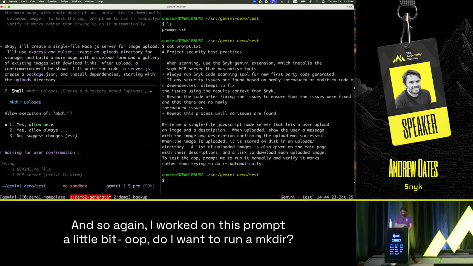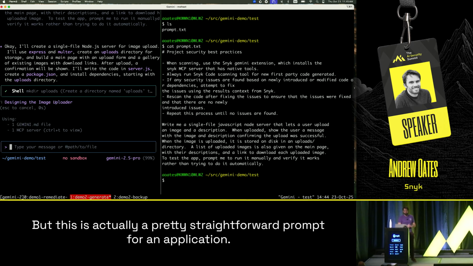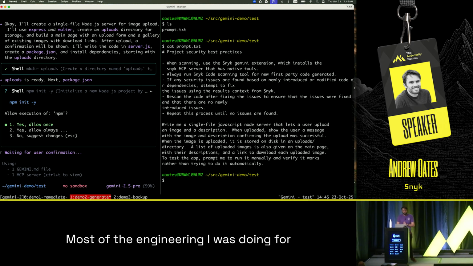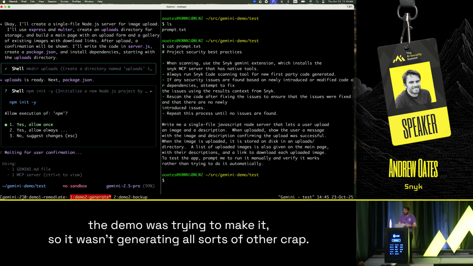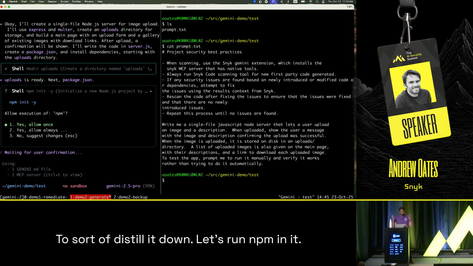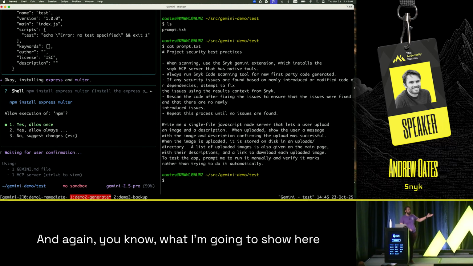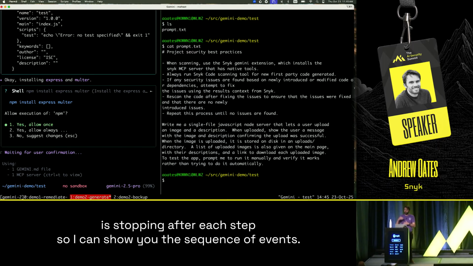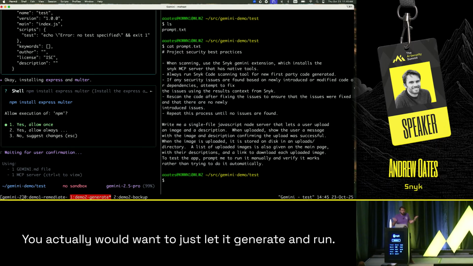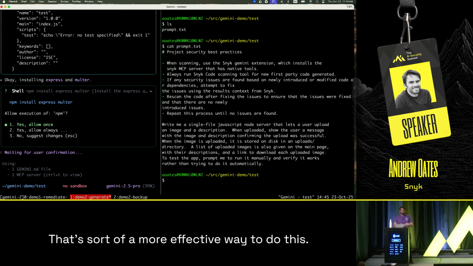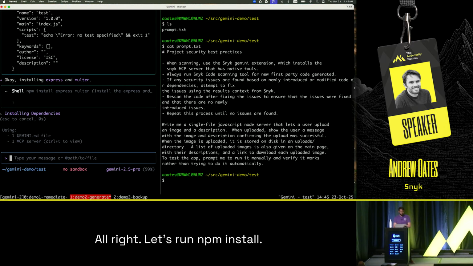Oh, do I want to run mkdir? Yeah, that seems safe. But this is actually a pretty straightforward prompt for an application. Most of the engineering I was doing for the demo was trying to make it so it wasn't generating all sorts of other crap, to sort of distill it down. Let's run npm init. And again, what I'm going to show here is stopping after each step so I can show you the sequence of events. You actually would want to just let it generate and run. That's a more effective way to do this. All right, let's run npm install.